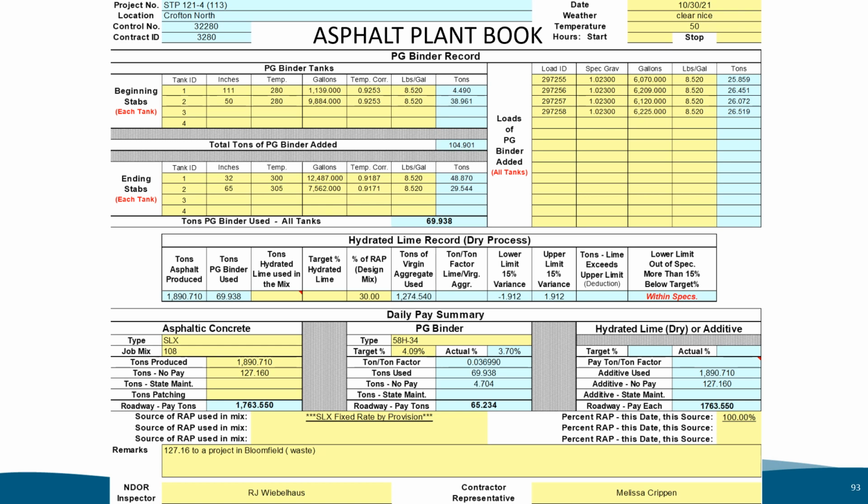Here is the first one, the asphalt plant book. This helps inspectors keep track of how much material was used, where it was placed, and if there was any waste. Inspectors should go through this with their contractor daily to make sure that everyone agrees on the quantity. Daily agreement on quantities will save you a lot of time and avoid arguments on quantities at the end of the project.